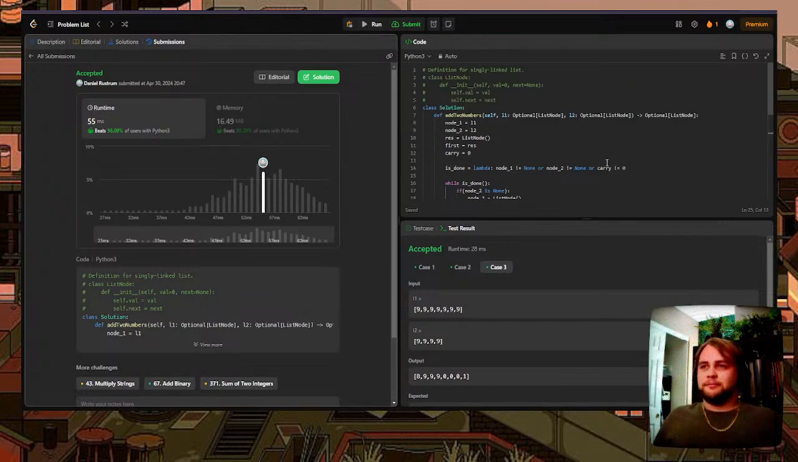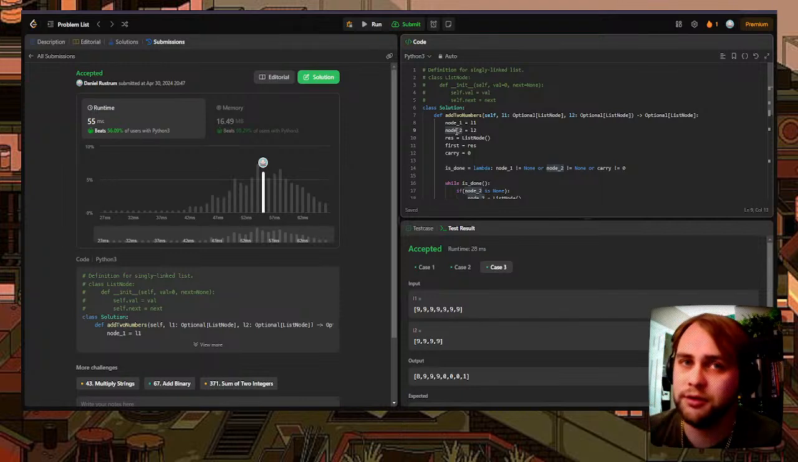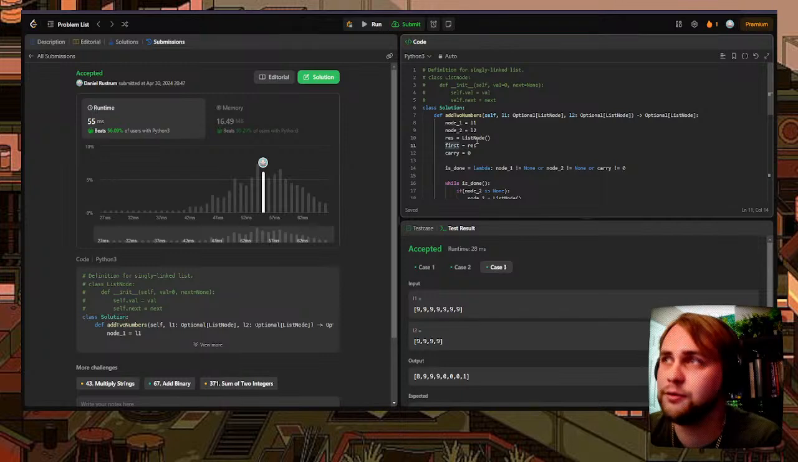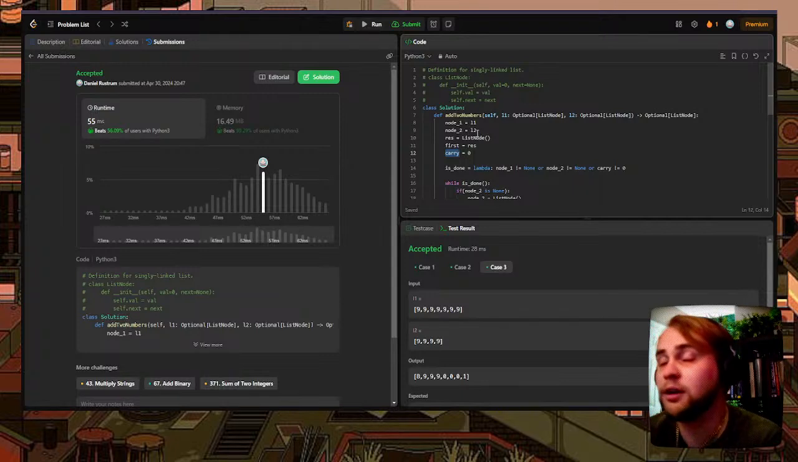So, let's go through this again, right? We have the 3 variables that we are tracking. Node 1, which is the first list. Node 2, which is the traversal of the second list. And result, which is the building of the result. We stored the first node of result, which is what we give to the person. Then we keep track of our carry. Our carry is the remainder of the value, which is either 1 or 0. If it's over 10, it's 1. If it's under 10, it's 0.